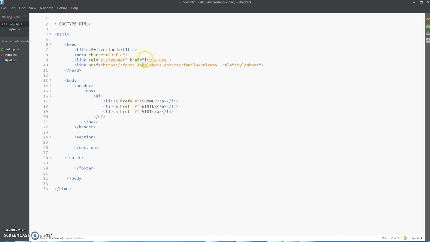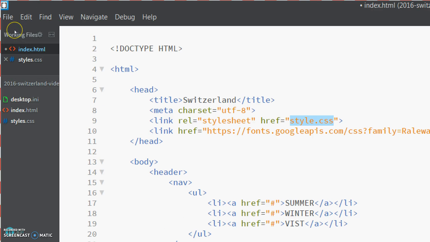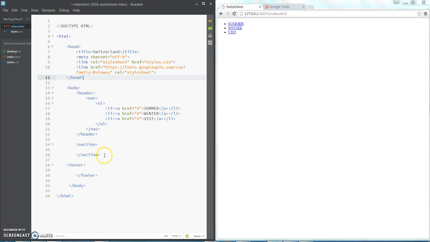Now, because we already had this reference in here, that should work automatically, but we need to be really careful. I do this quite a bit. I called this one style.css. The link is style.css, and the name of that file is styles.css. So you need to make sure they're exactly the same, of course, so I'll change that one to styles, and now they should work.